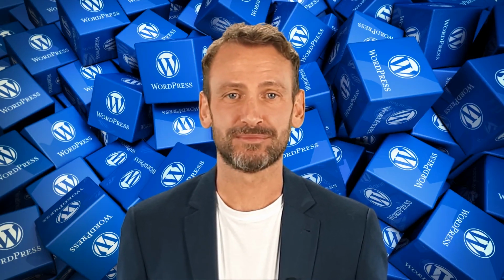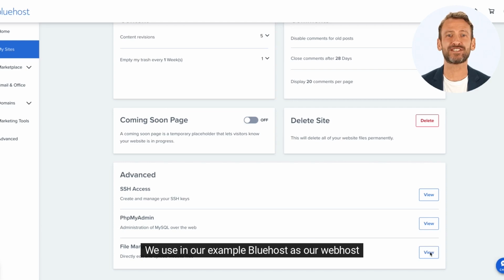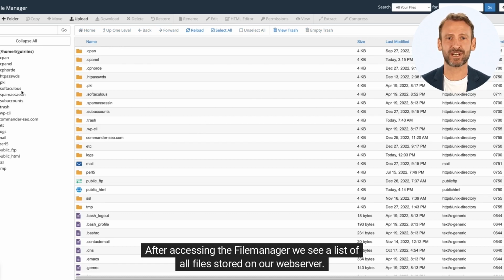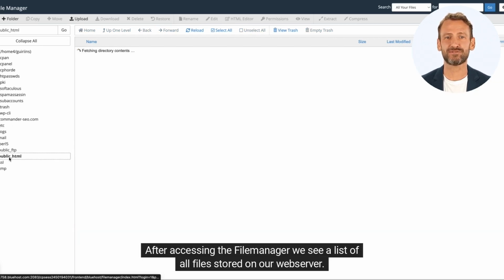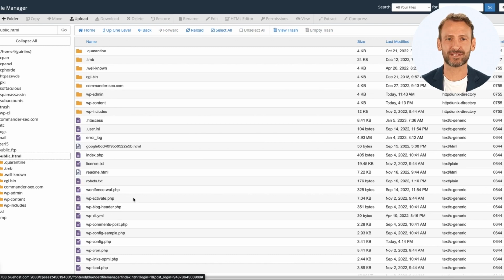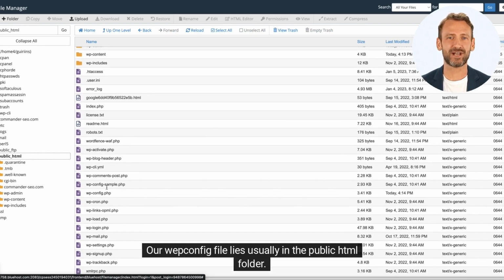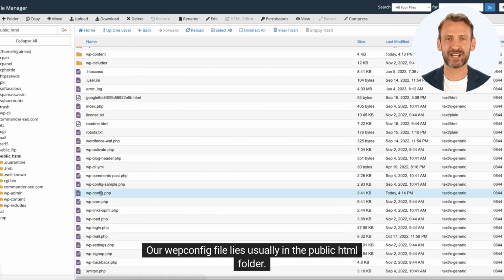Let's get started. We use in our example Bluehost as our web host and cPanel's file manager. After accessing the file manager, we see a list of all files stored on our web server. Our WP config file lies usually in the public HTML folder. From there, we select the file and click Edit in the menu.